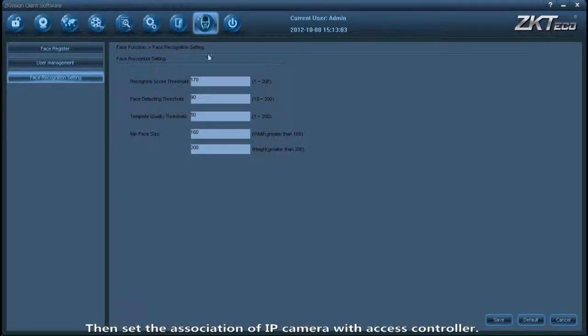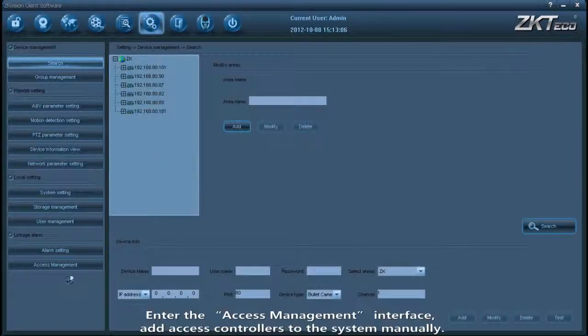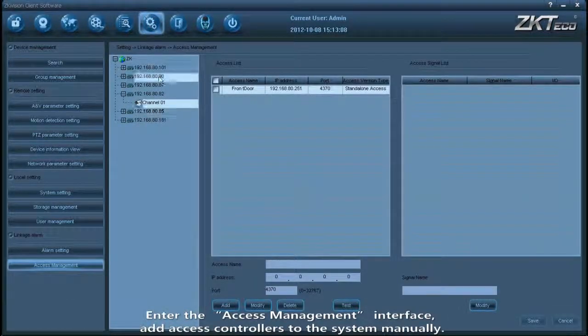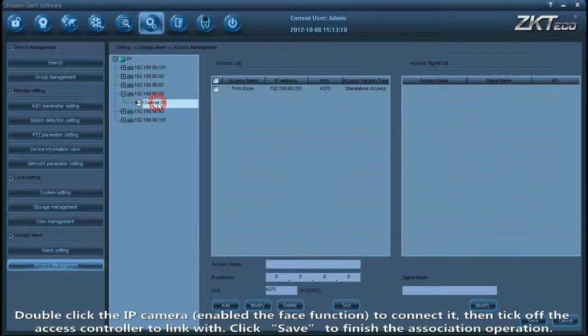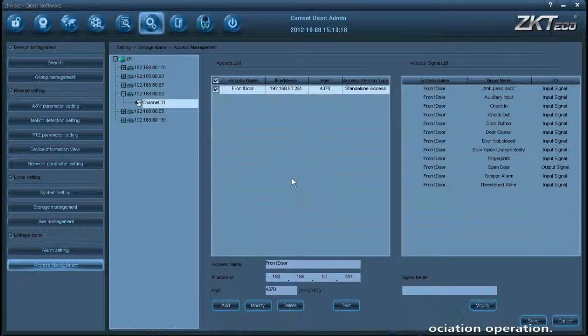Then set the association of the IP camera with the access controller. Enter the access management interface, and add access controllers to the system manually. Double-click the IP camera to connect it, then tick off the access controller to link with. Click Save to finish the association operation.